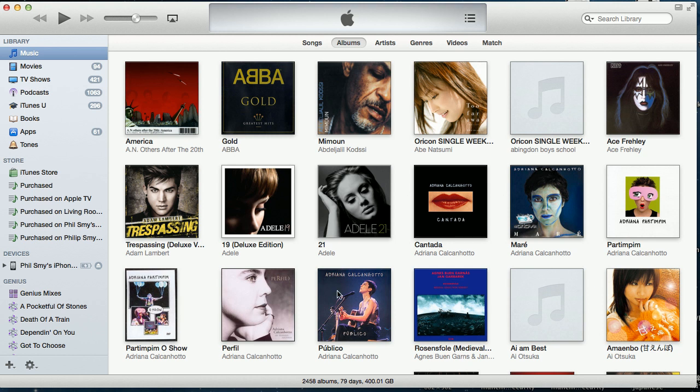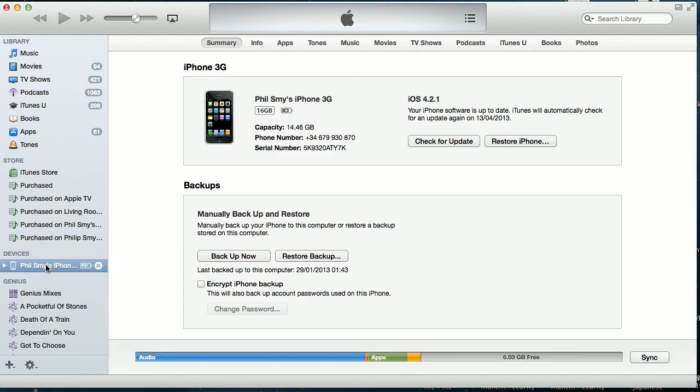I'm going to start with iTunes open, and you can see the library up here in the top left of the window. If you scroll down, there's devices, and you select the iPad or iPhone. The initial thing we're interested in is putting TV shows and movies. You can see in the bottom here how much space you've got available. In this case, I have about 6 gigs free.